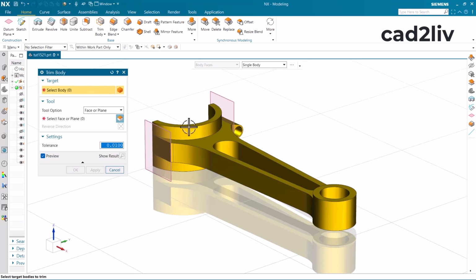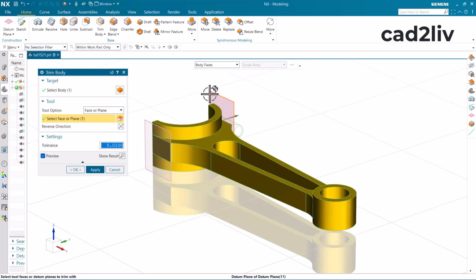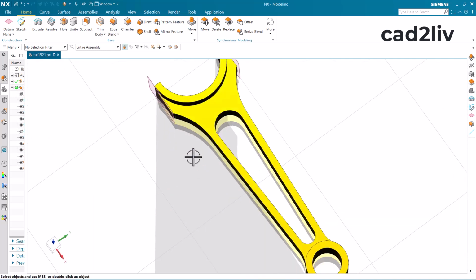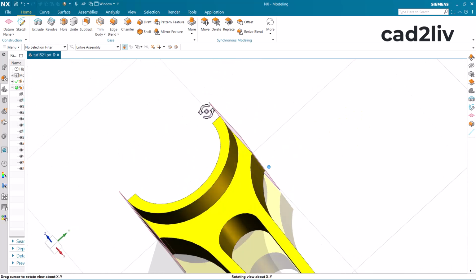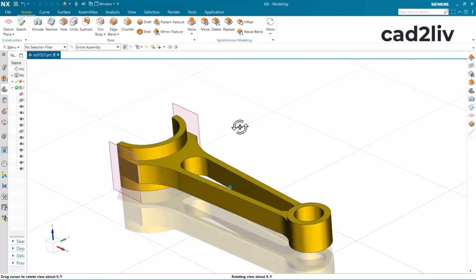And again, I will go to the target like this. And here I'm going to again choose the other plane. Just click on OK. Now you can see we have trimmed off that particular portion which is not required in the body. So in this way, we can use the trim body using the option of face or plane.